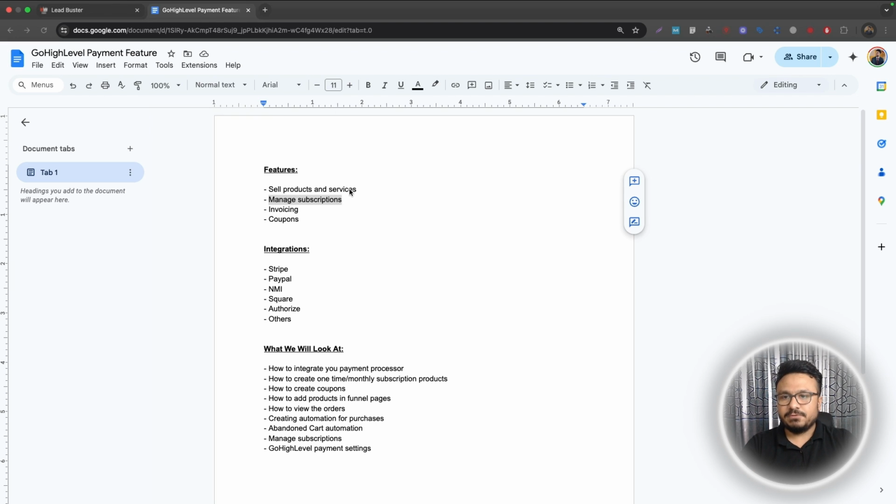First of all, you can sell products and services in GoHighLevel. Through GoHighLevel, you can manage subscriptions. So the products and services you create can either be a one-time package, or they can recur monthly or yearly, or after a certain period of time. You can also send invoices, so you can manage invoicing. You can also do discounts using coupons. People will be able to come to your page, enter the coupon while purchasing something, and based on that they'll get a certain discount.